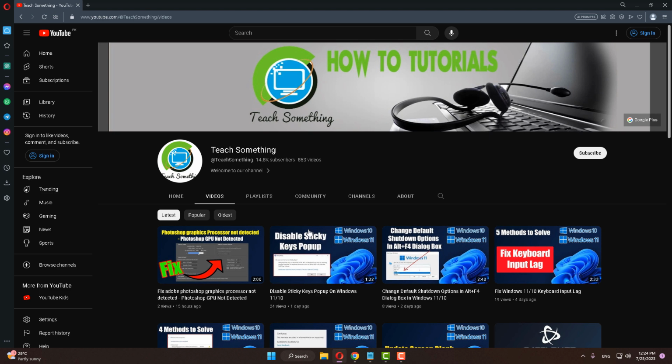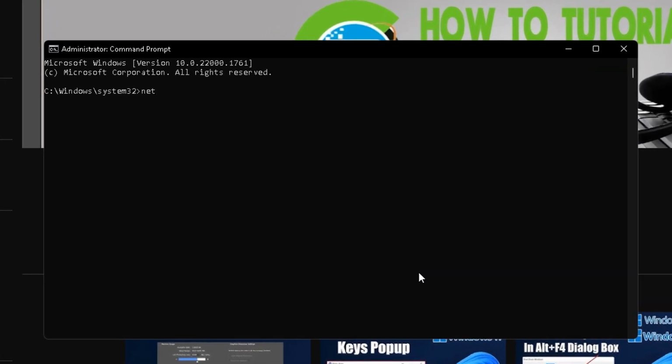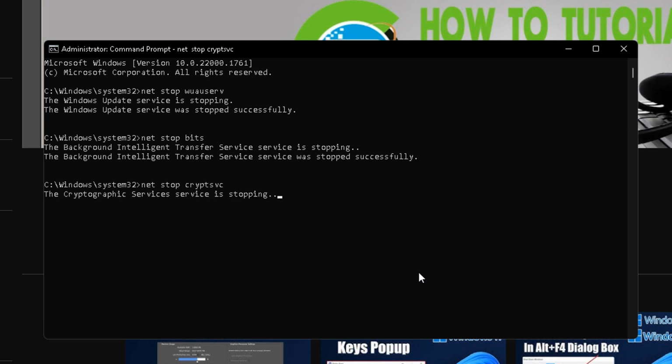After opening that, type the command net stop wuauserv and press enter. After that, type net stop bits. Type net stop cryptsvc. Type net stop msiserver.